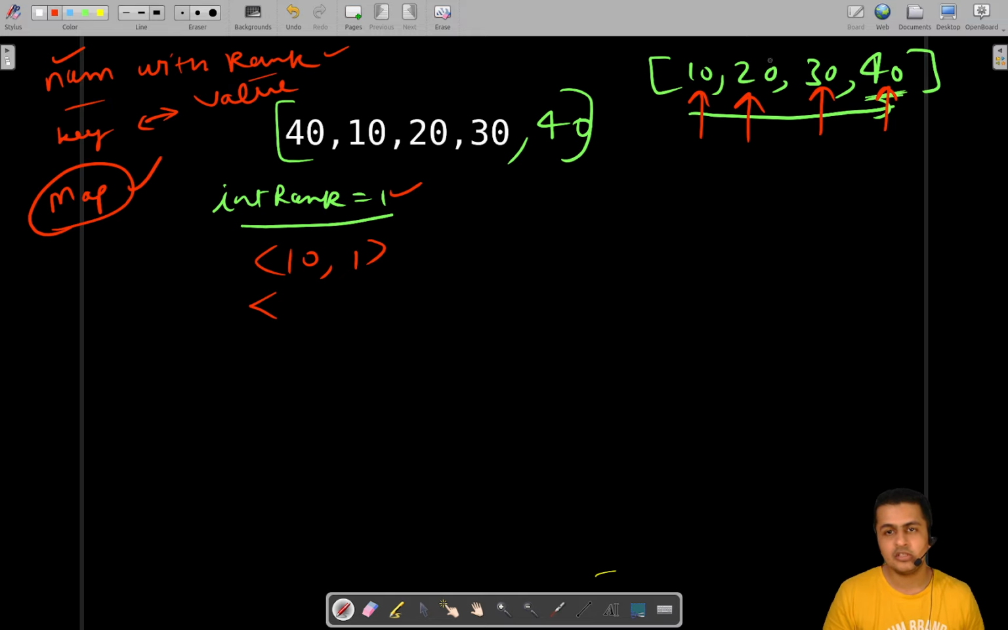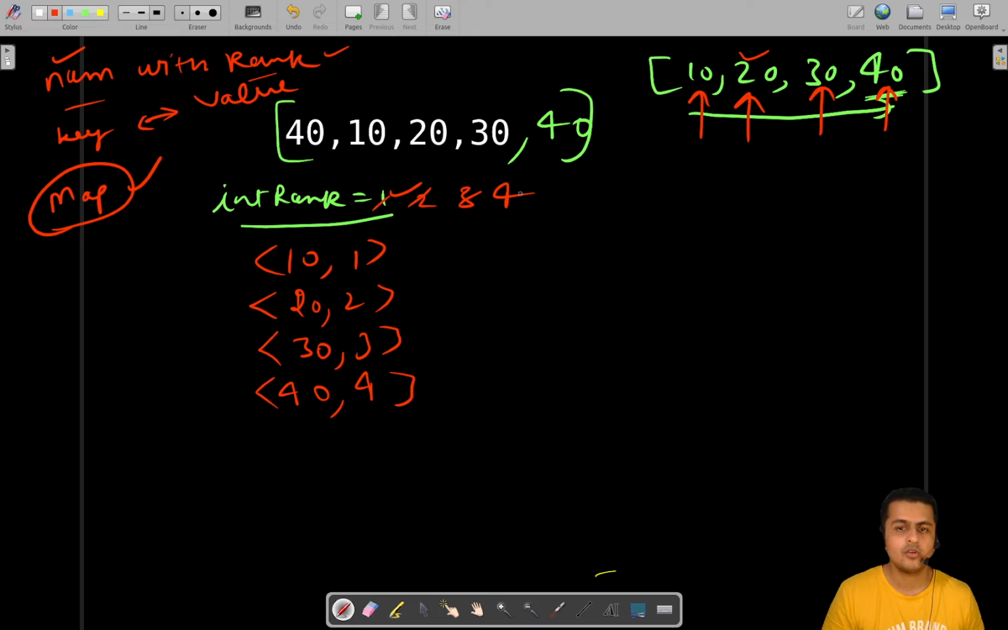Then you will be inserting 20, and this time the rank value will be increased to 2. So 20 is having 2. Similarly it will continue, just like this. Once you have formed all the entries, and the rank will keep changing as you are adding each entry, since there are no more entries, we will stop here, and your map will look something like this.